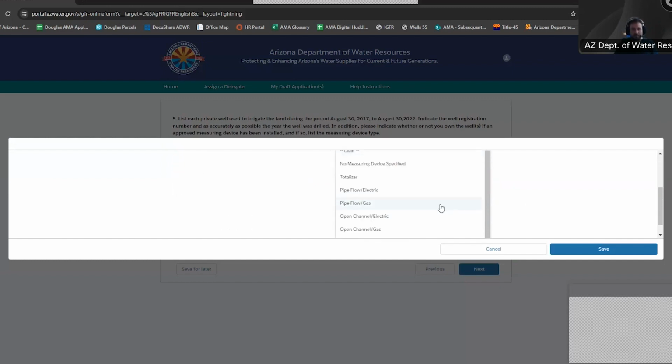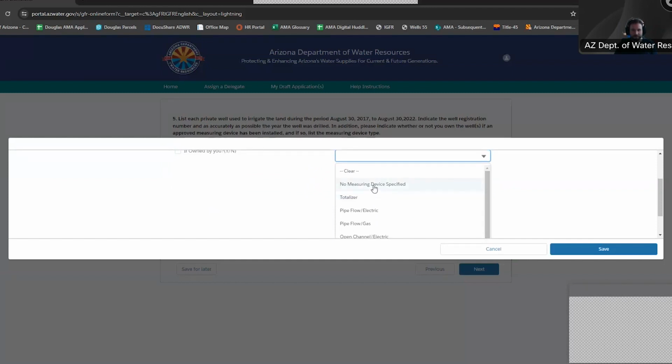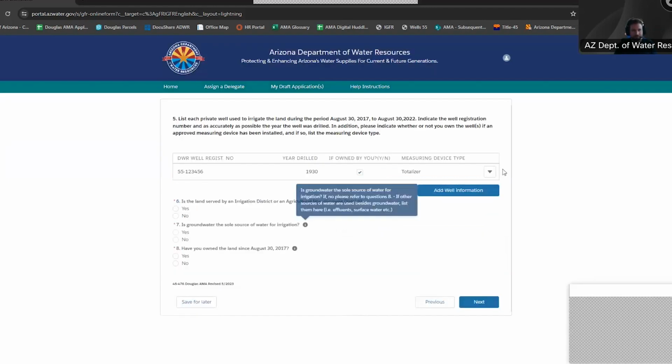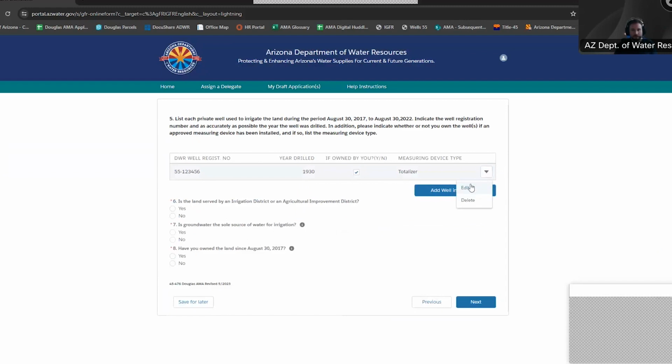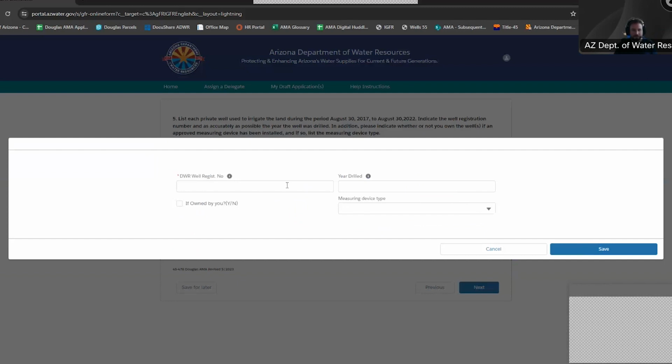Now, if you don't have a measuring device for your well, you can hit no measuring device specified. Otherwise, we have different types of measuring devices that are approved by the department. And this question here, if it is owned by you, go ahead and check this box. Now, we know a lot of folks will have 5, 10, 15, maybe even 20 plus wells on their property, so just keep hitting that button until all wells are added.